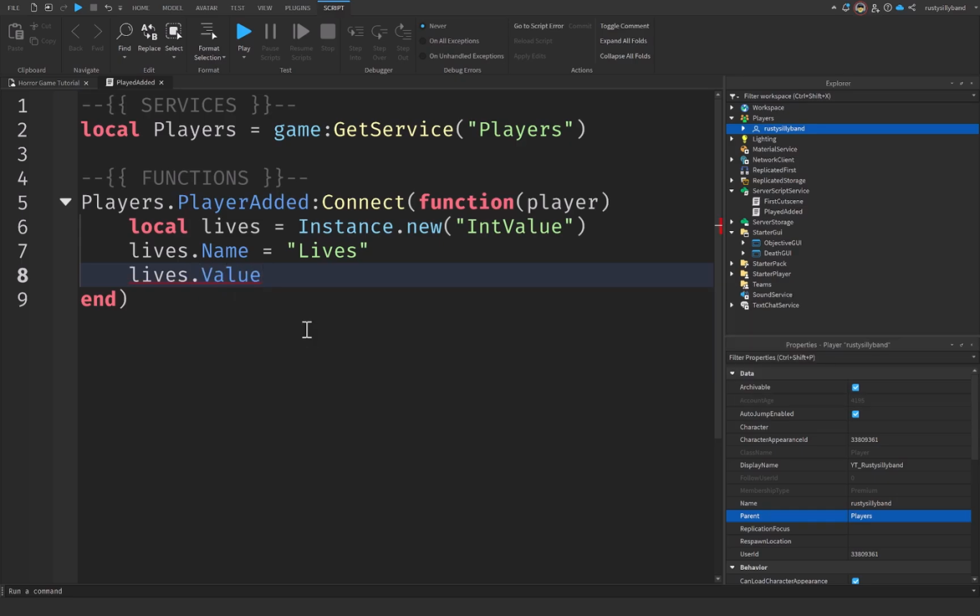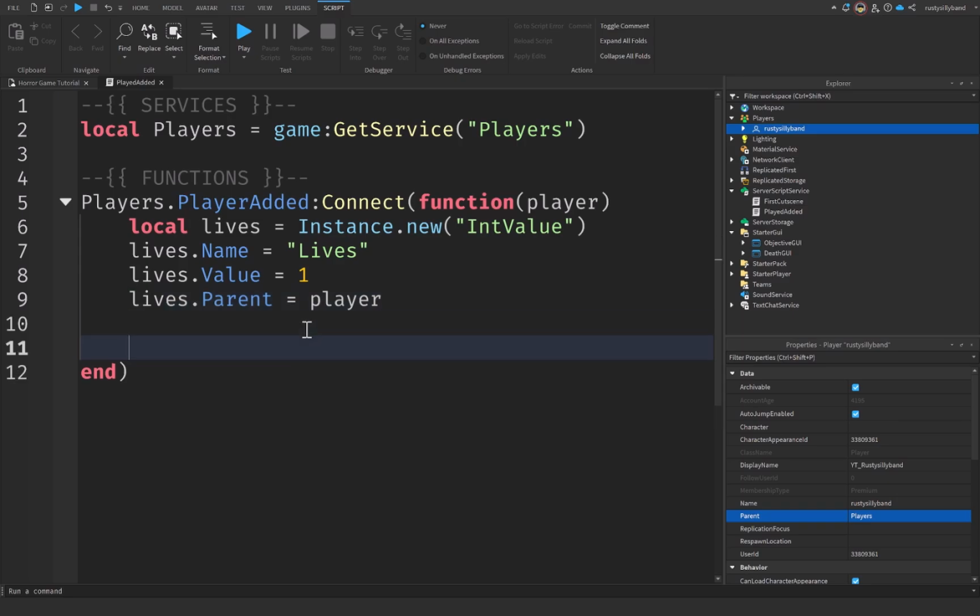This is where you're going to determine how many lives you want the player to have. For me, I'm going to set this equal to 1 for testing, but you can do 3, 5, or even 10, however many lives you want the player to have before the death screen GUI appears. Let's say lives.Parent will be equal to player, and that is all we need to do for our lives value. So let's go down here.